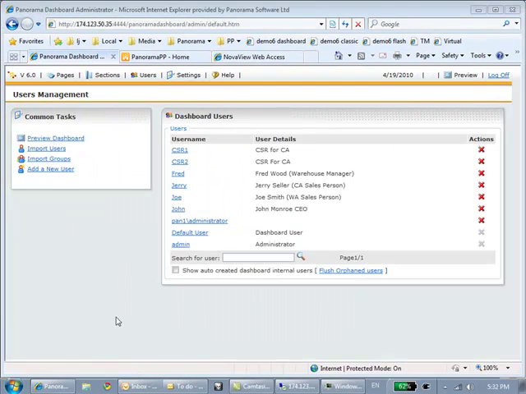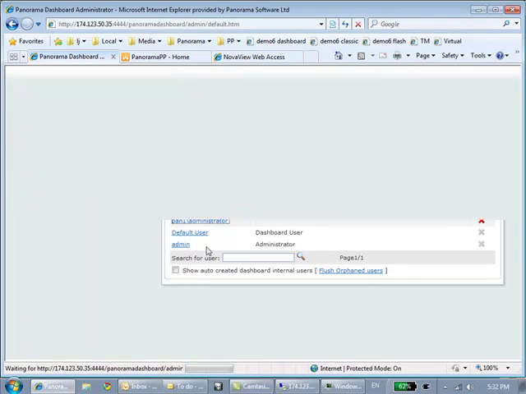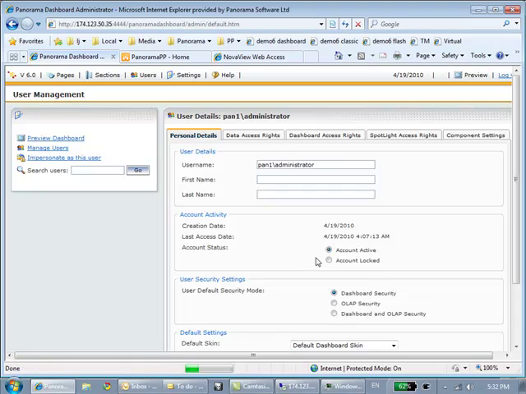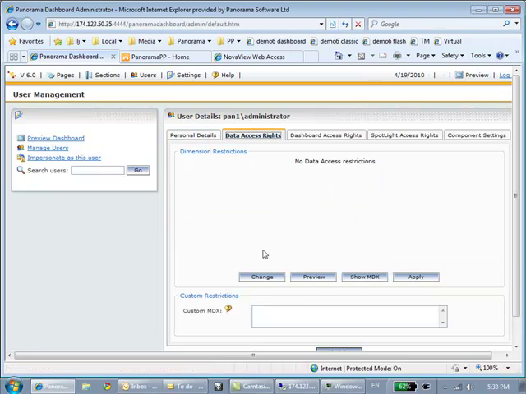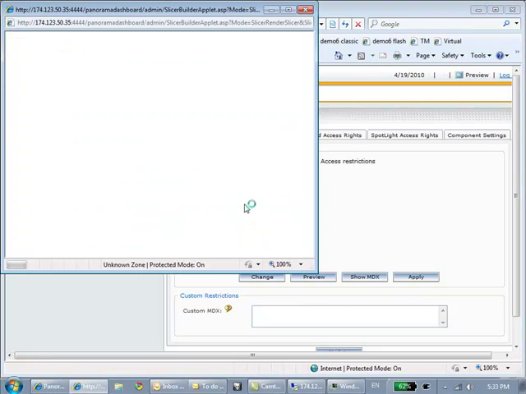So in the management tool, I'll set up security for an Active Directory user called administrator, because this is the user I'm logged in with, so I'll be able to demonstrate the data security. In the data access rights, I'll load the same view we just created, so I can access the same data.